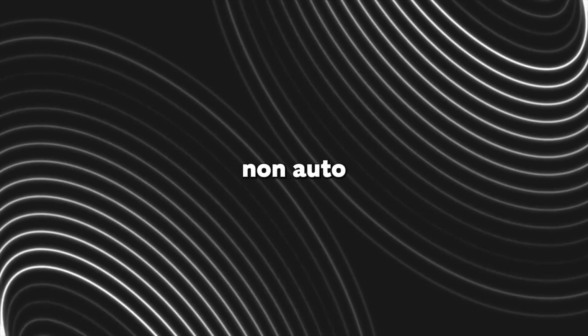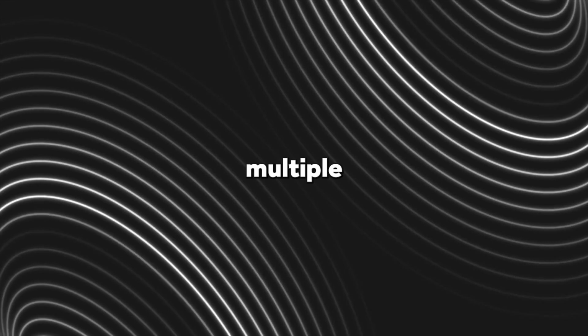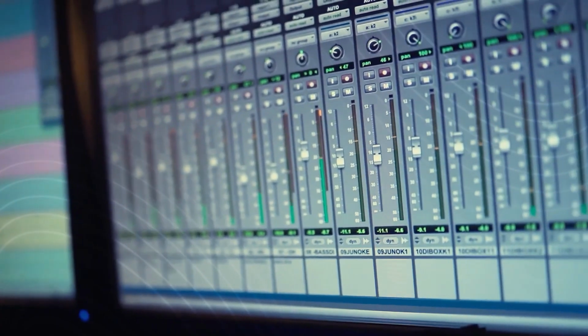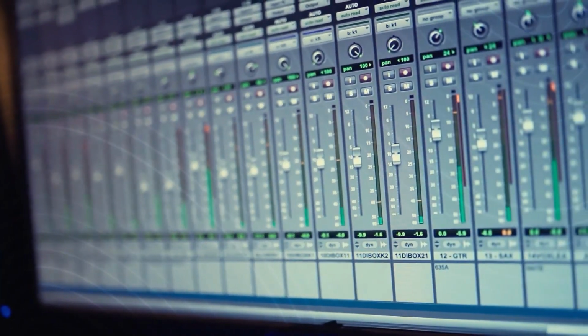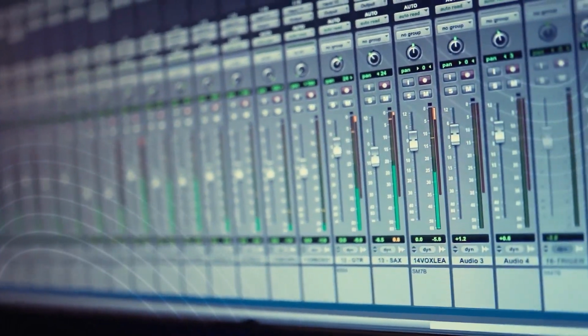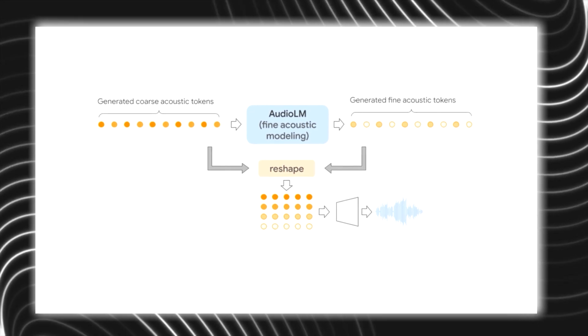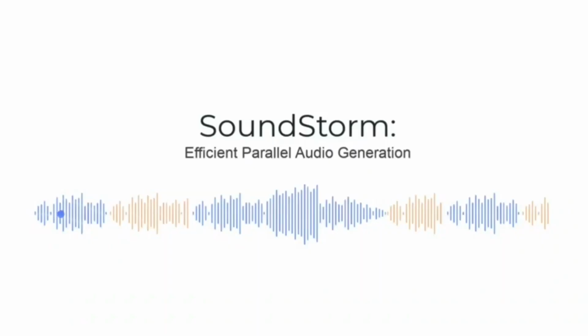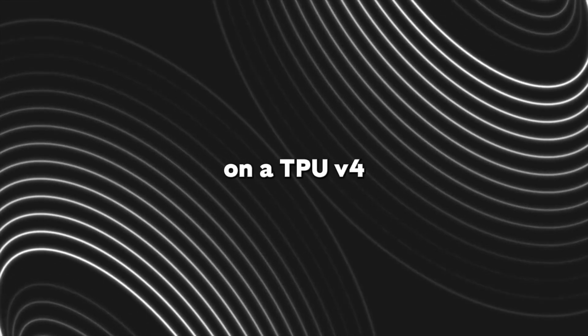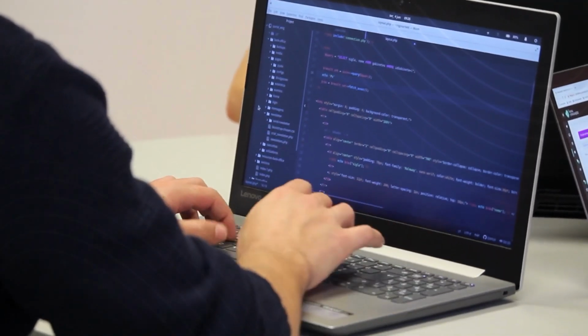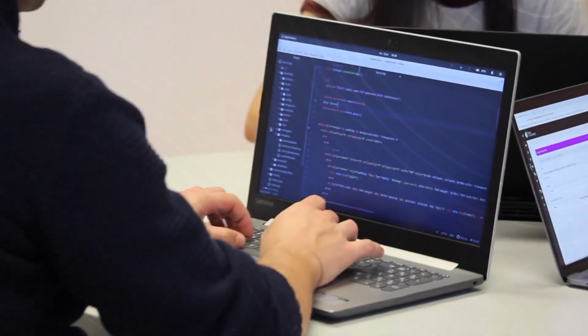Meanwhile, non-autoregressive models are like doing multiple things at once. They work in parallel and don't rely on different parts to be finished before continuing their work. This allows non-autoregressive models to be much faster than their counterparts, which is exactly what's happening with Google's SoundStorm. SoundStorm is incredibly fast. It can generate 30 seconds of audio in half a second when running on a TPU v4. This is 100 times faster than other models we've seen before, so it's more efficient and has no lag.